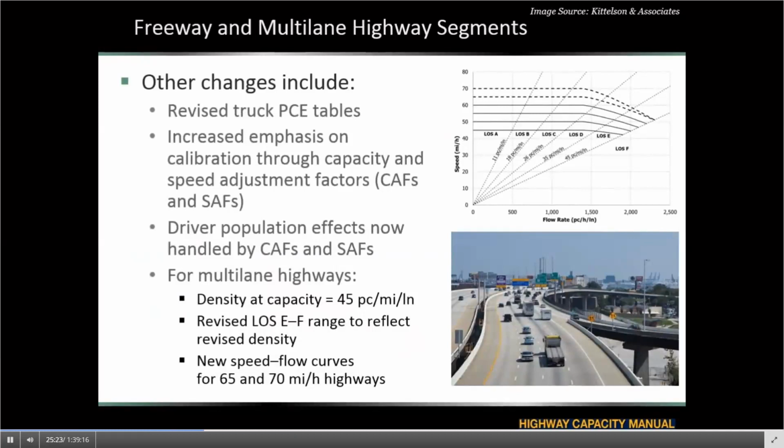For multi-lane highways, we now have density and capacity equal to 45 passenger cars per mile per lane for all free flow speeds. The range between level of service E and F has been changed a little bit to consider this change in density and capacity. And looking at the graph here, you can see that we have new speed-flow curves for free flow speeds of 65 and 70 miles per hour for multi-lane highways, drawn in dashed lines. These are new speed-flow curves that have been introduced by the new HCM.